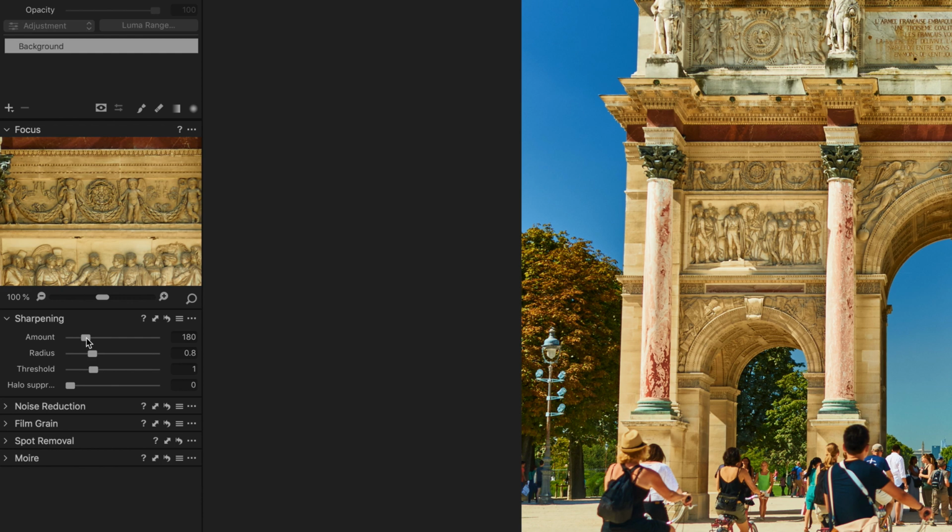If I select the amount slider and drag it to the right, you can see pretty quickly the sharpening becomes too much. If I drag it to the left, it becomes not sharp enough. If I double click on the chiclet in the slider, that'll reset it back to the default setting. Now, 180 is the default that Capture One uses, and oftentimes I find that that's plenty, and adjusting the radius slightly can do a lot.